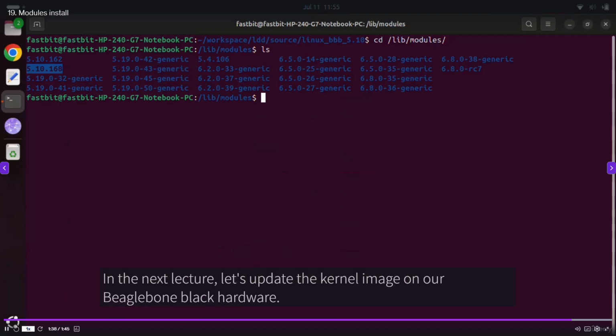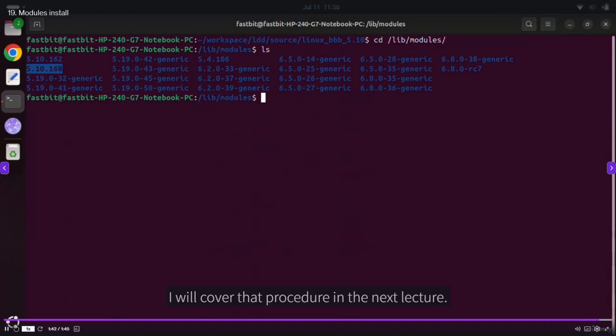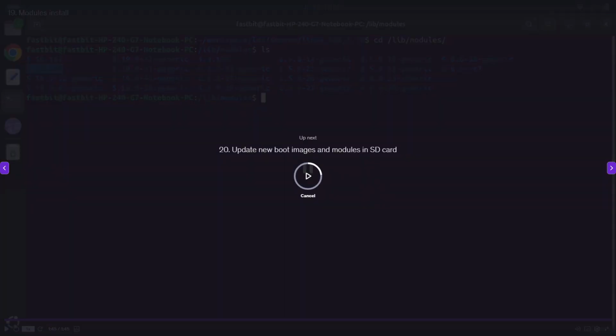In the next lecture, let's update the kernel image on our BeagleBone Black hardware. I will cover that procedure in the next lecture.